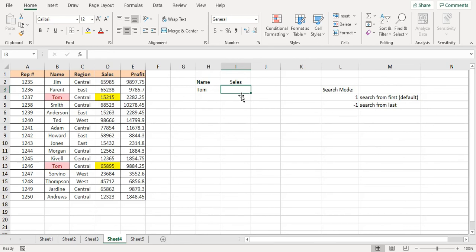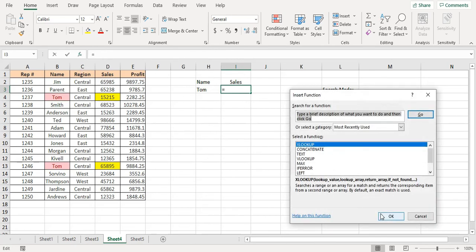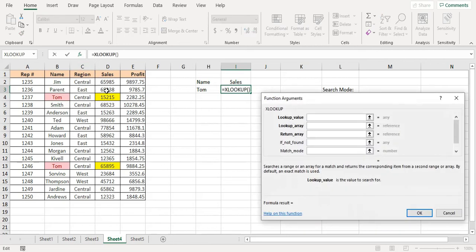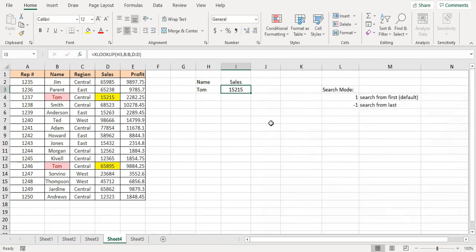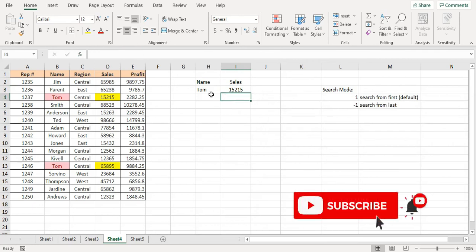First, let's try search mode as 1. Click FX, XLOOKUP. Lookup value, H3, lookup array, column B, and the return array is sales, column D. Here we roll down. Search mode default is 1, so I leave it empty. OK. Here's the result. When we search Town, the sales is 15215.